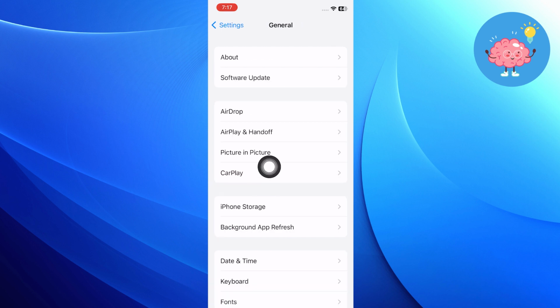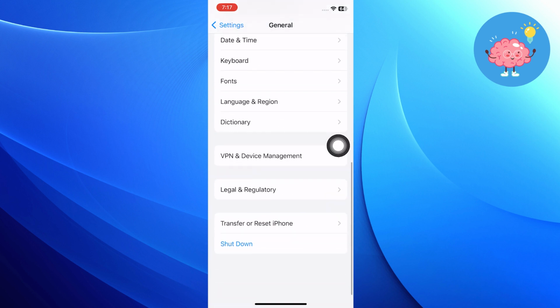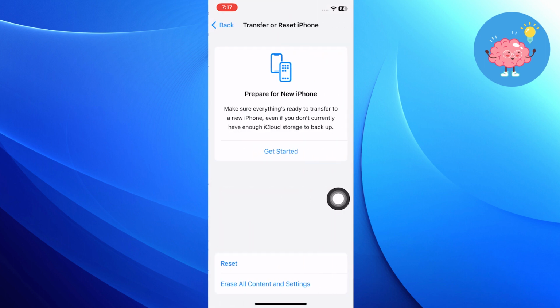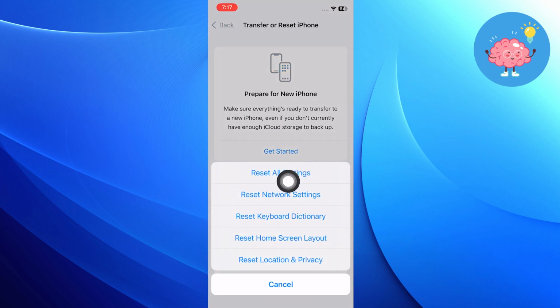After that, get back to General and click on Transfer or Restart iPhone. Then click on the Reset button and choose to reset all settings.